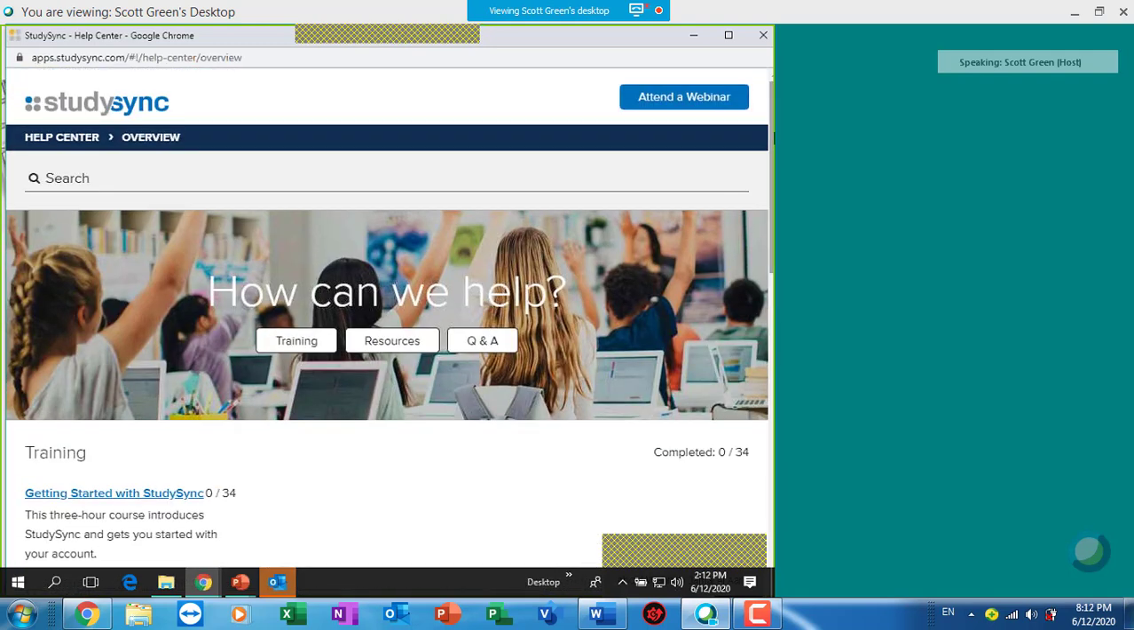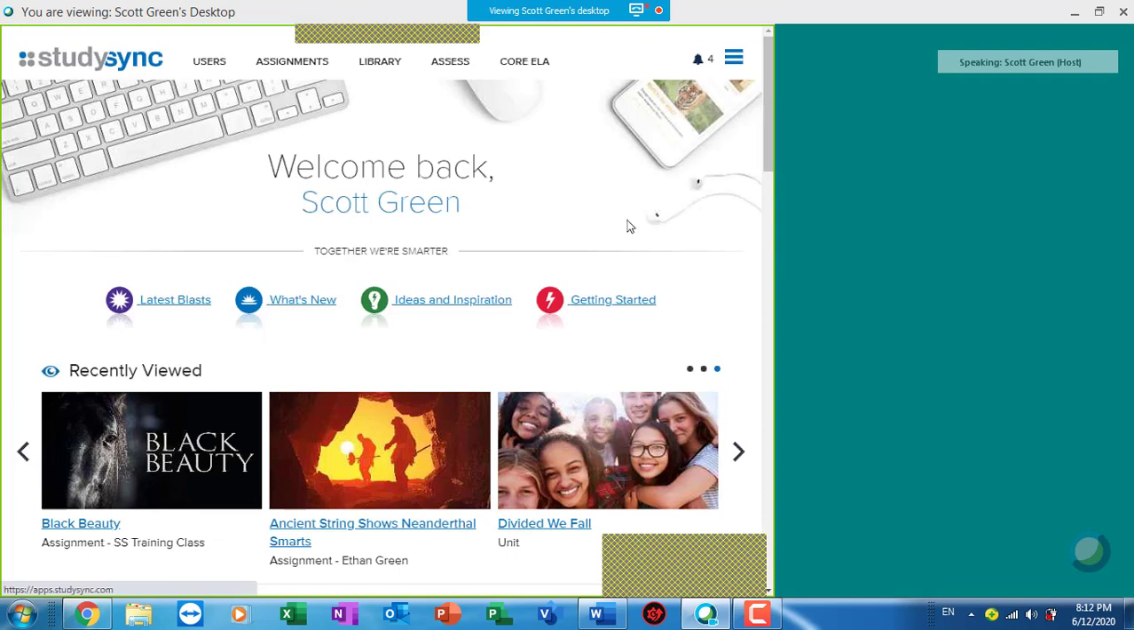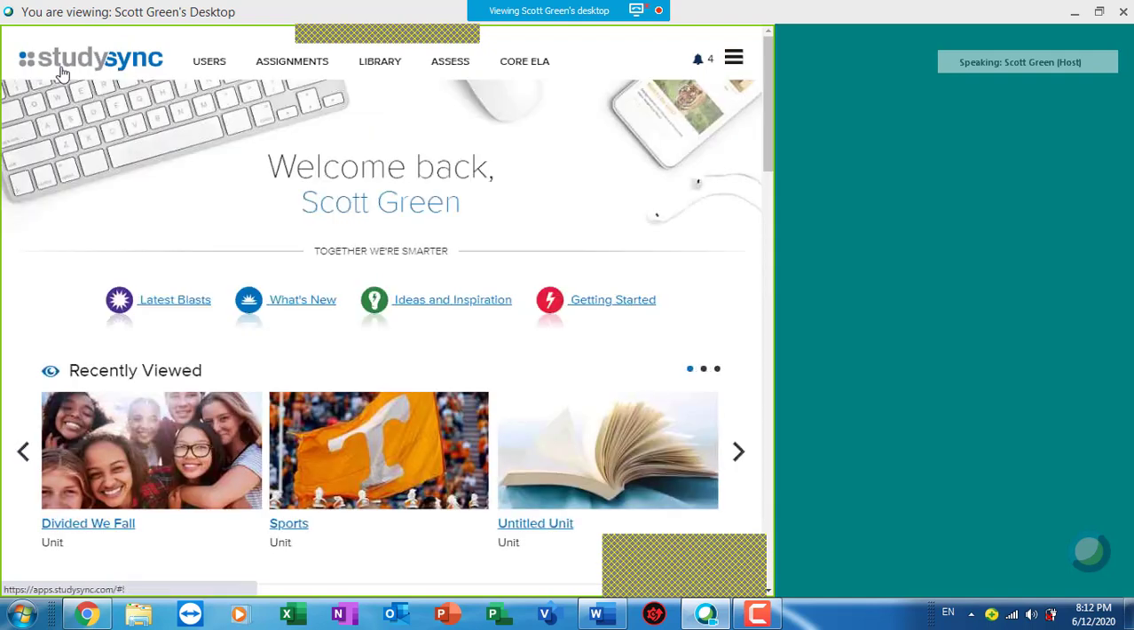Now we're going to exit out of the Help Center, taking us back to our homepage. And at the very top, you have 6 different hyperlinks that can help you navigate through our program. Starting in the top left corner where it says StudySync, at any time you can click on StudySync and it will take you back to this homepage.